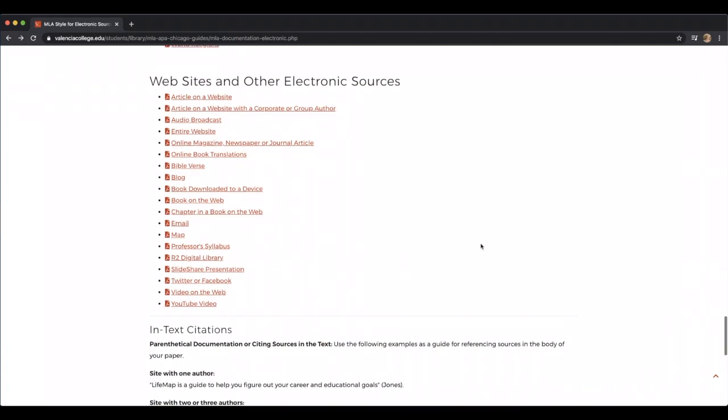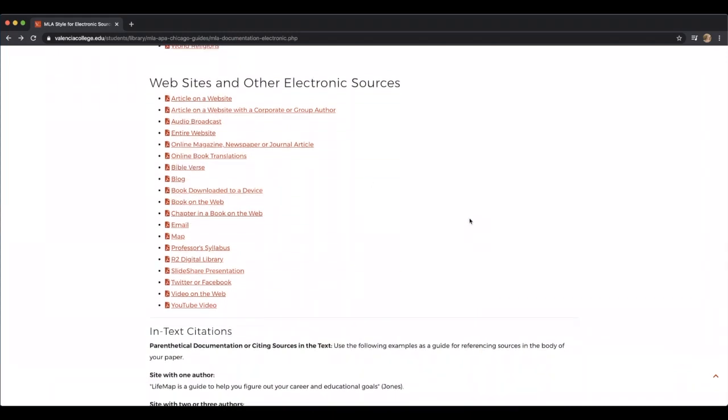Scroll down past the alphabetized database names. If the online source you're using is not from one of the library databases, you can use one of these links to build your citation. If you found your source using Google or another search engine, this is where you'll go. There are many general online sources listed here: article on a website, online magazine articles, YouTube videos, and so on. Let's look at citing an article we found on a website.